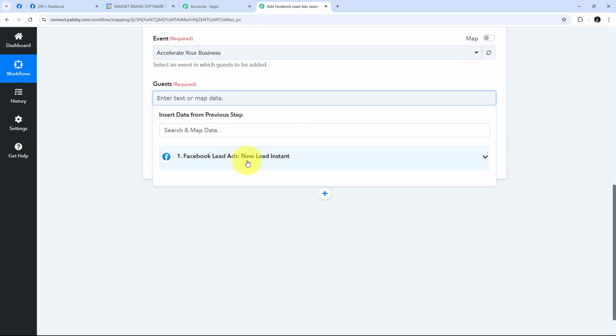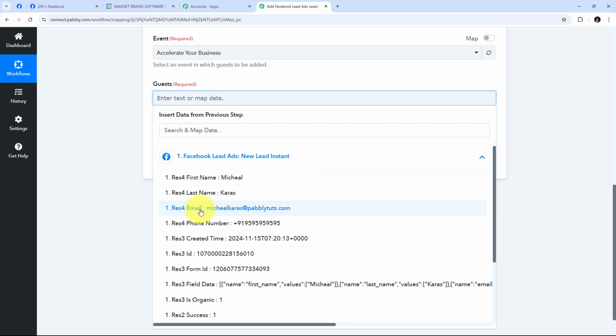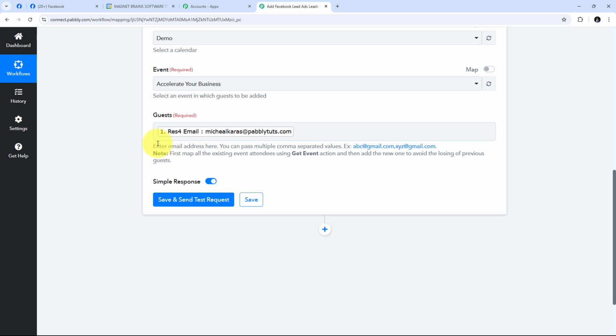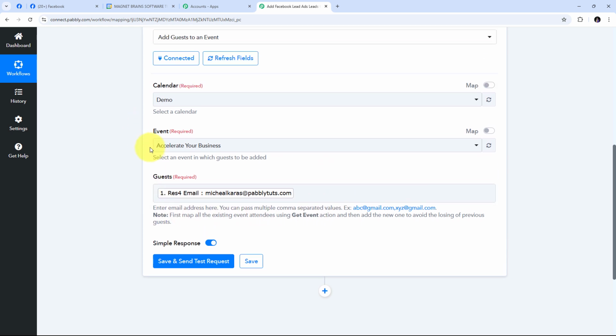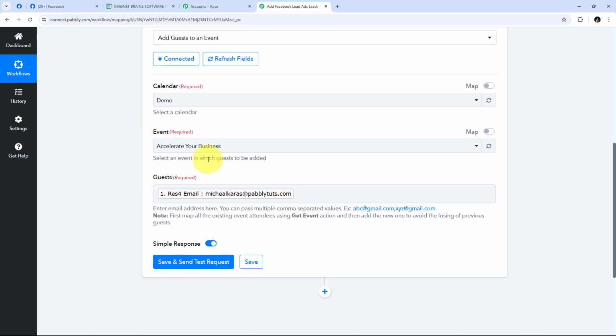I'm going to open this response of Facebook lead ads, and here this is the email address. So I'm going to map this, and here I have mapped the email address of my lead. Now that I have added this here, by using this particular email address of my lead, I can automatically add my lead that I have received through Facebook lead ads into my existing Google Meet link.